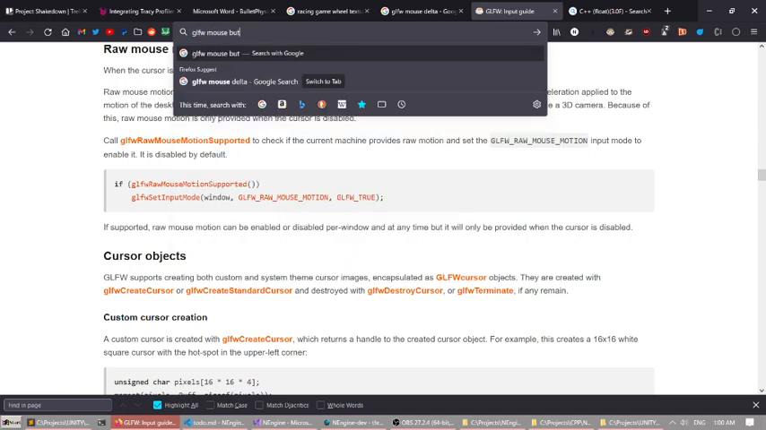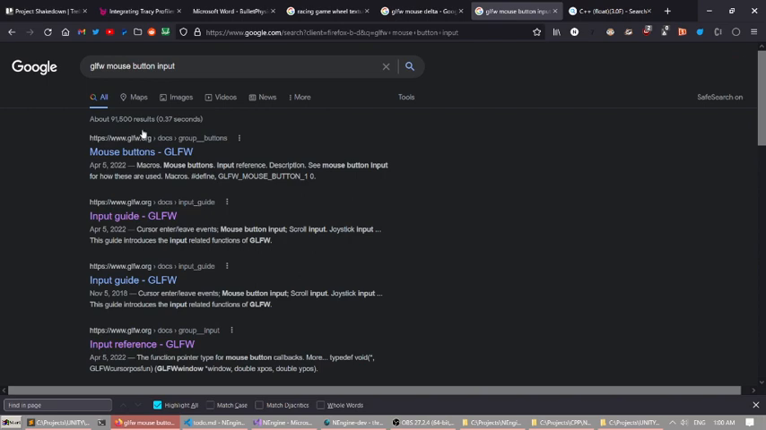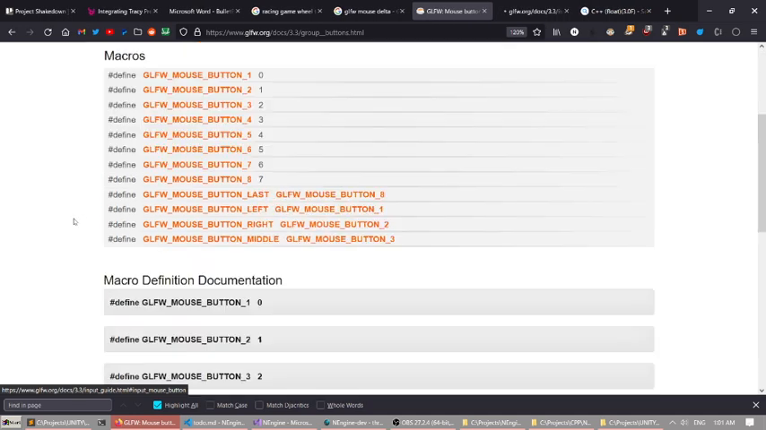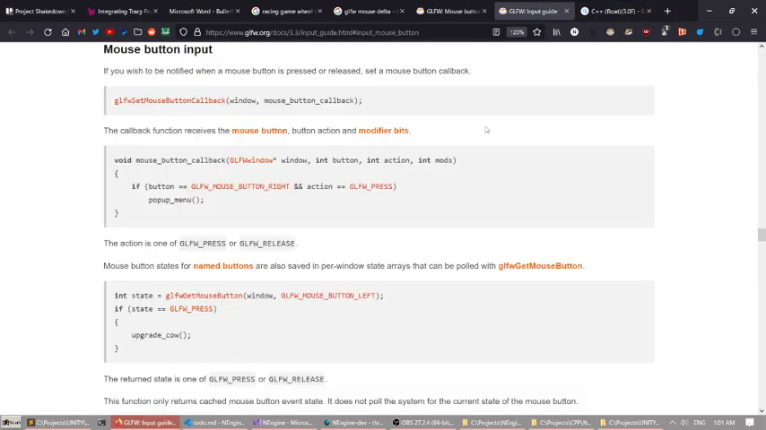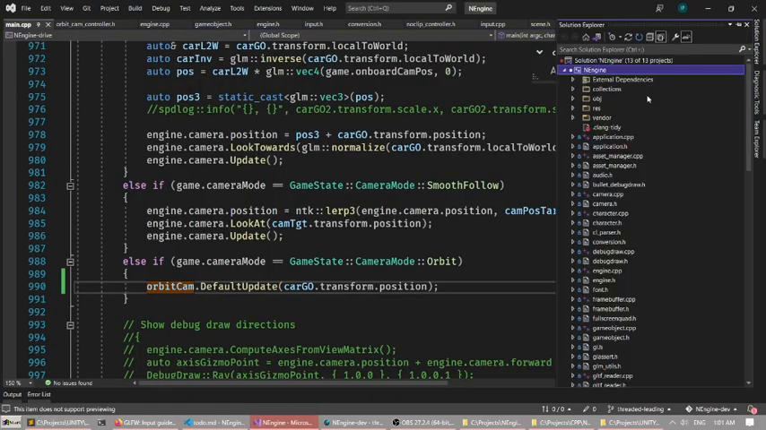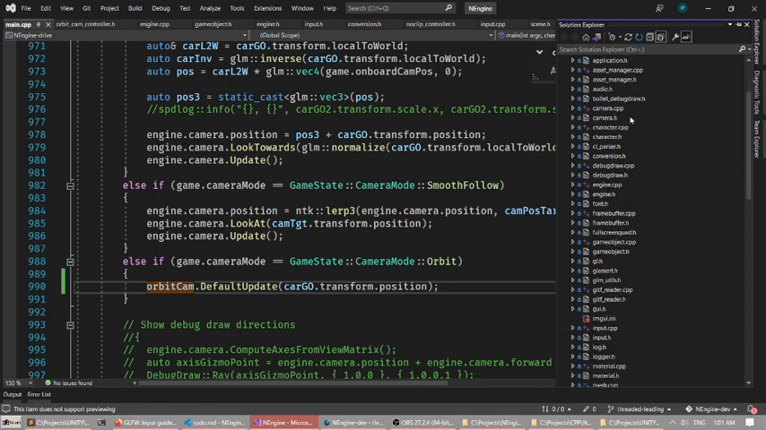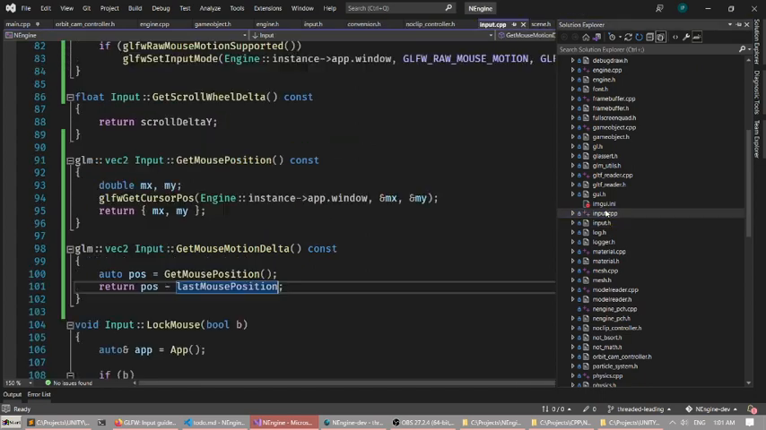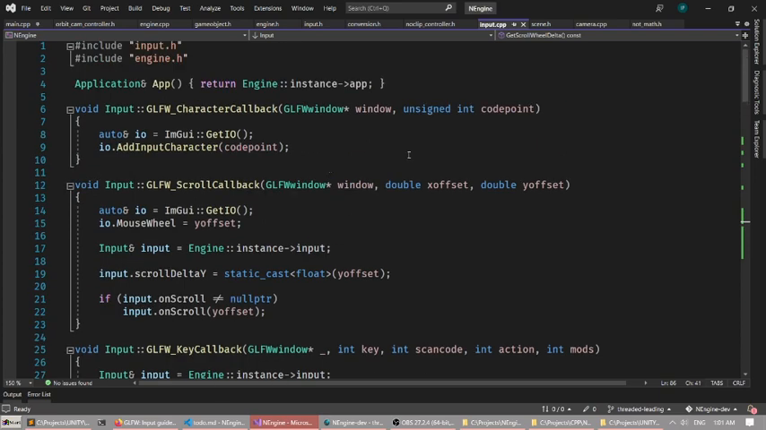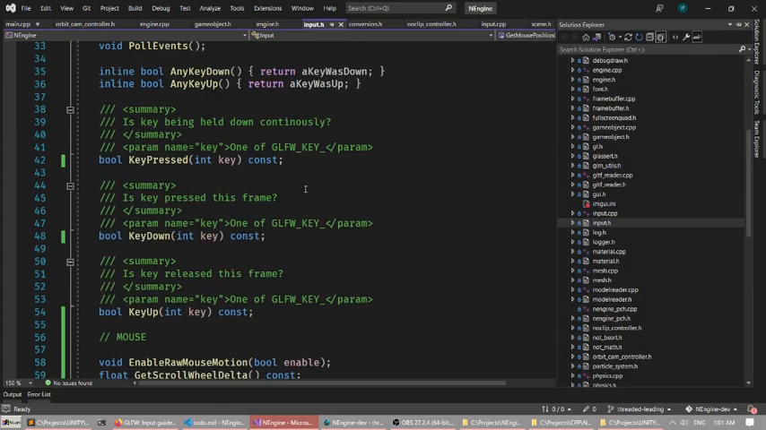GLFW mouse button inputs. Mouse buttons. Let's see how these are used. GLFW set mouse button callback. Okay, so of course there's a callback. There's another callback. Okay, the funny thing is I don't even have mouse buttons. I only have keyboard input so far for the past 2 years. It's the first time I'm going to implement callbacks for the mouse.